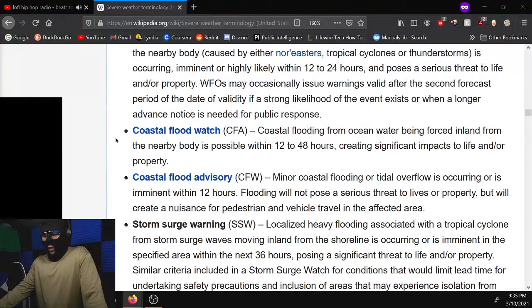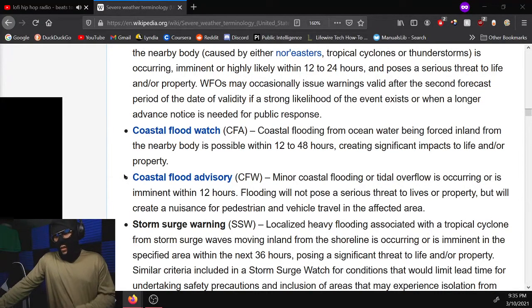Alright. Coastal Flood Watch, that's CFA. Coastal flooding from the ocean water being forced inland from the nearby body is possible within 12 to 48 hours, creating significant impacts to life and or property. Coastal Flood Advisory, CFW. Minor coastal flooding or tidal overflow is occurring or is imminent within 12 hours. Flooding will not pose a serious threat to lives or property, but will create a nuisance for pedestrians and vehicle travel in the affected area.